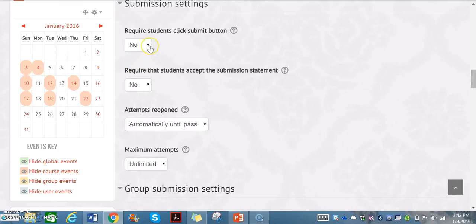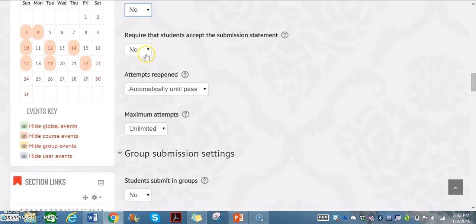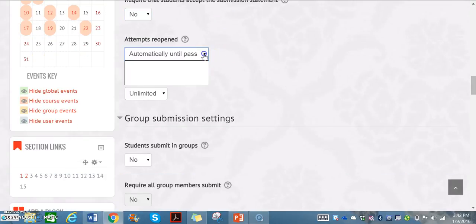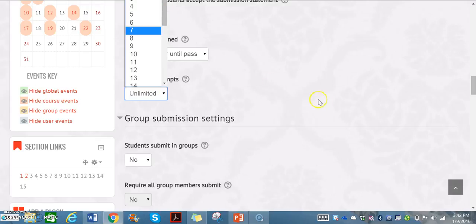You can have the students be required to click the submit button. I do that, but it usually backfires on me because they're too lazy to do it, and then it does not submit. So that's up to you. If you want them to accept the submission statement that states that yes, this work is indeed theirs, then you can put yes for that one. You can choose whether or not they are able to revisit their assignment if they did not do it correctly, and you want them to be able to go in or not, or you want to be able to control it. How many times they can go in, you choose here.